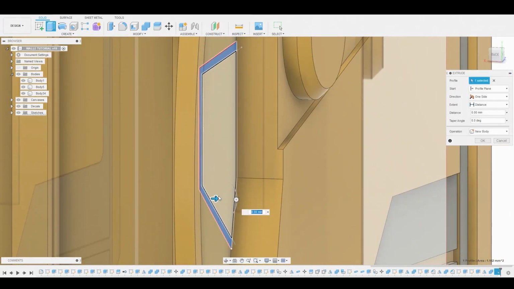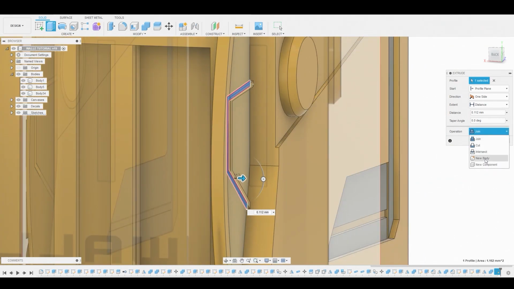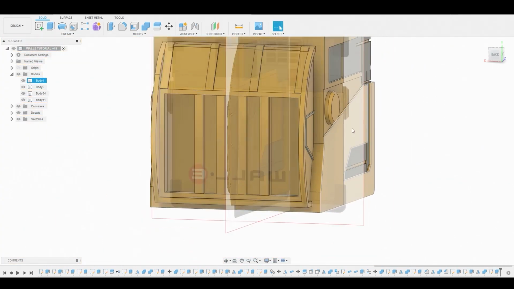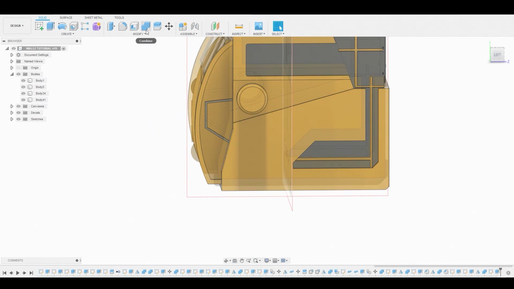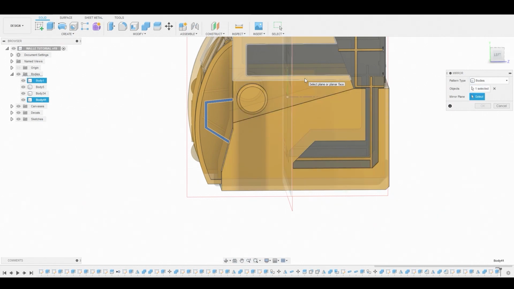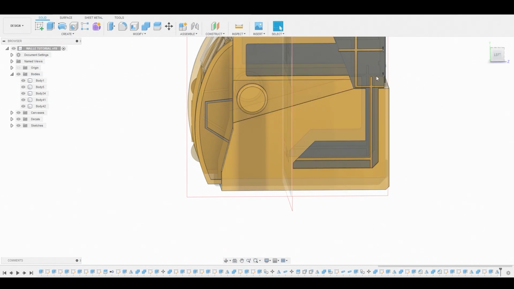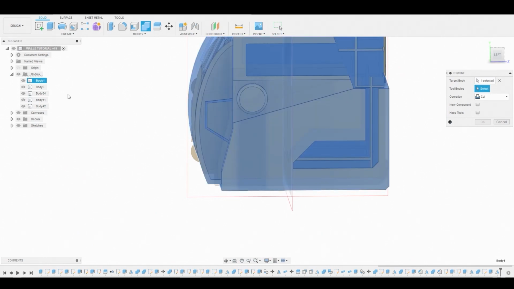So let's just press pull this shape and change the operation from join to new body. And we're just gonna mirror this to the other side. Create mirror, grab that body. Let's select the plane, left click, hold. Now let's combine these together. Set it to join.